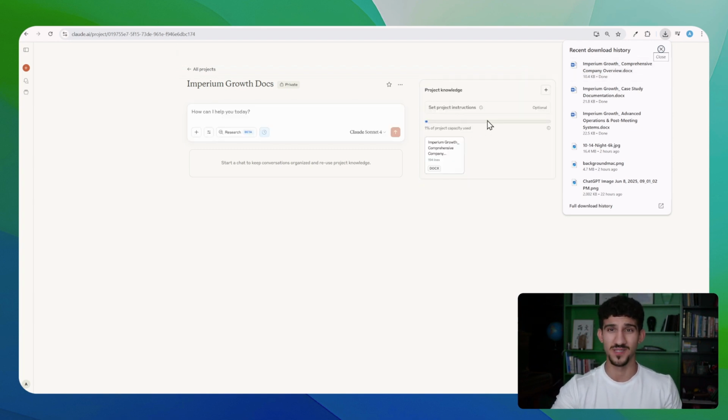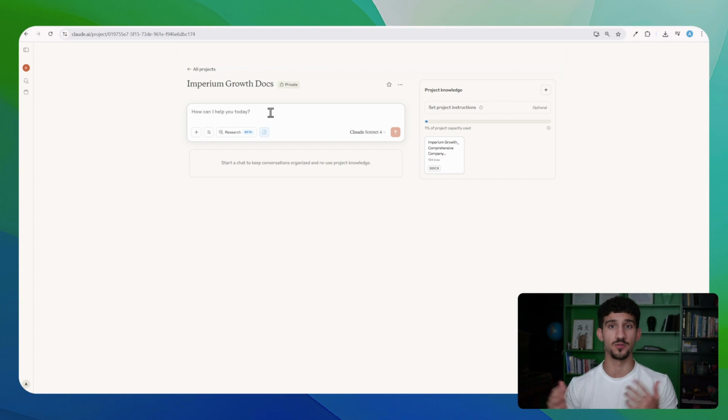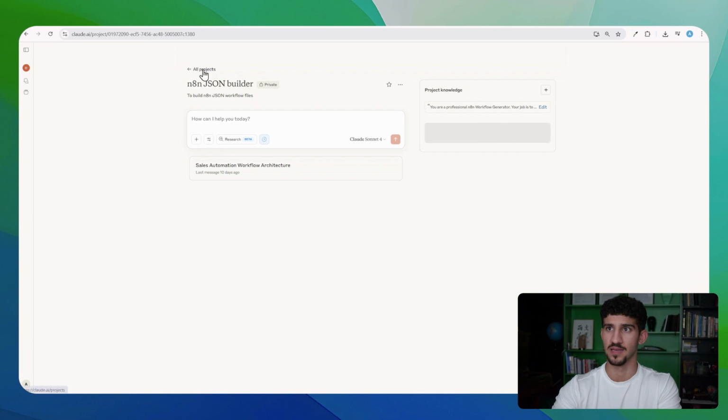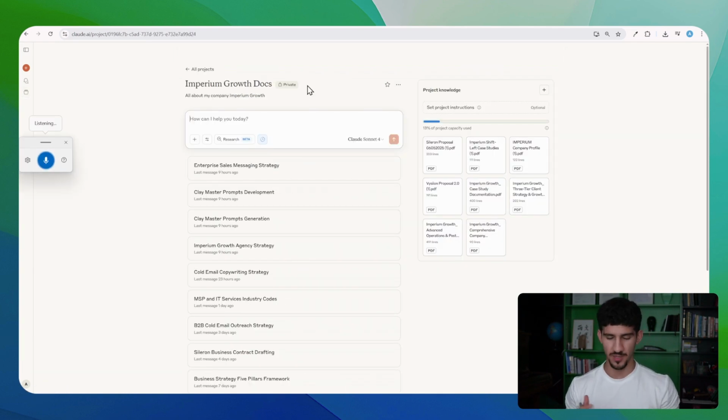See, we've only used 1% with one document. So you can input a lot of files, PDFs, all valuable information about your company. So then you don't need to keep informing it about who your ideal company or customer profile is. Now, once you've done that, I've created a previous one here before.